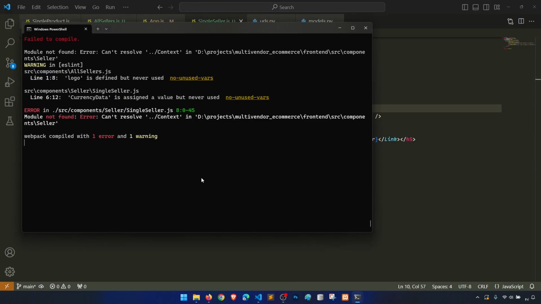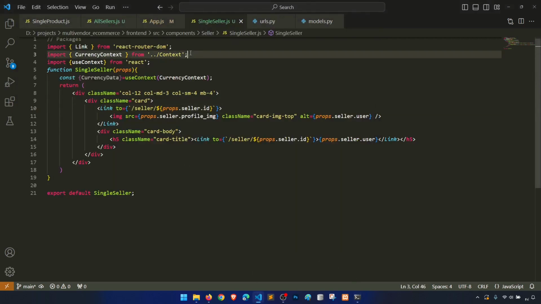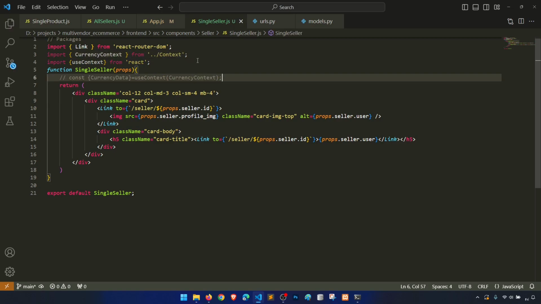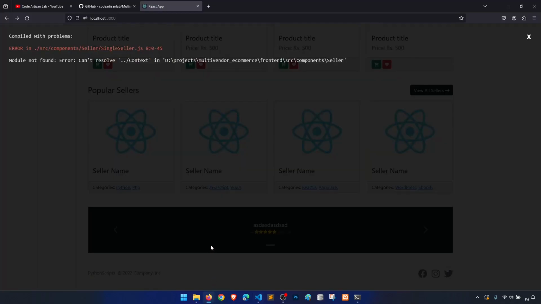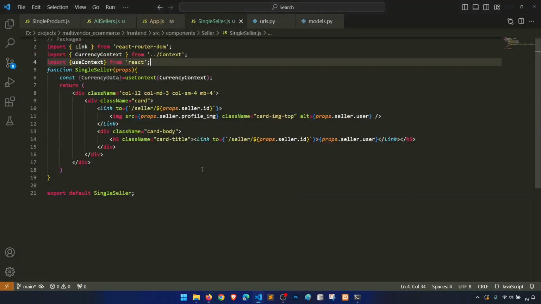Currency data is in value but never used. Oh, no problem, this is a warning. Keep this, no problem. Okay, so we have can't resolve context, no need for this.